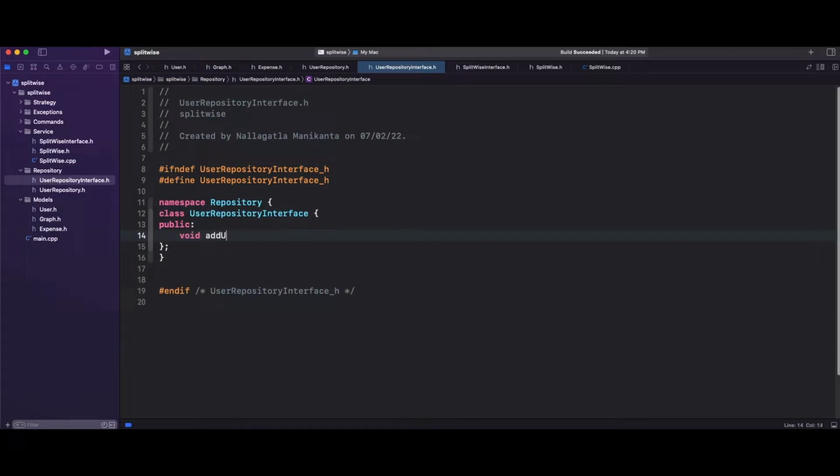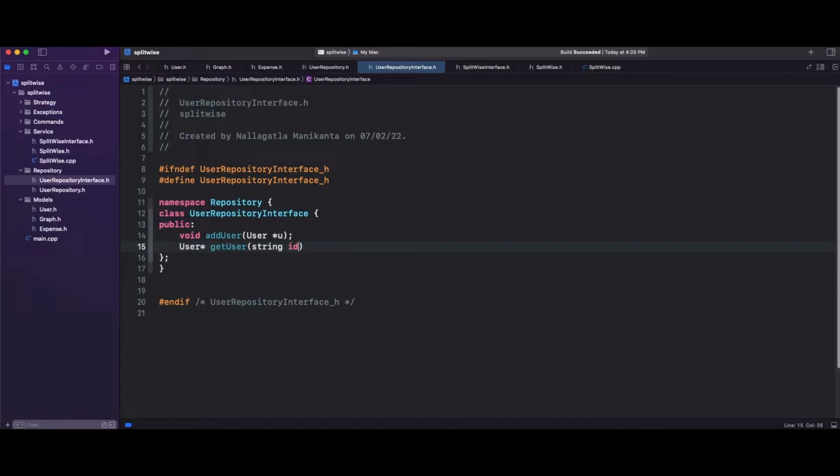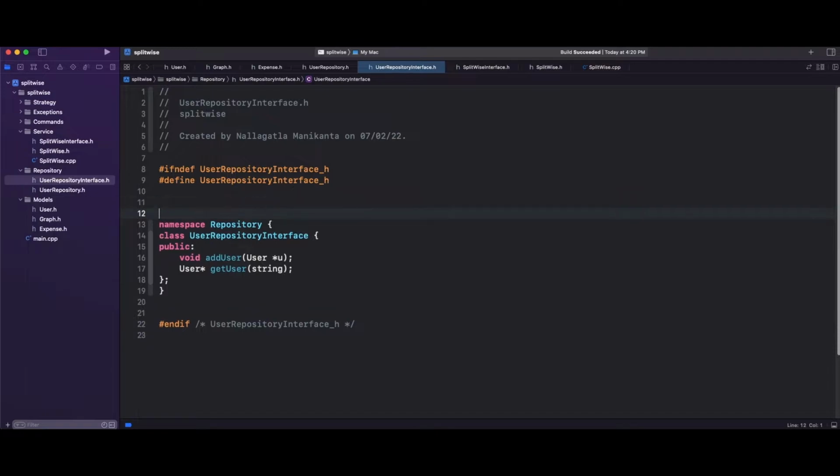So definitely this database should give me a capability to add a user and then get a user. Okay, this is the interface, and then let me include the user model.